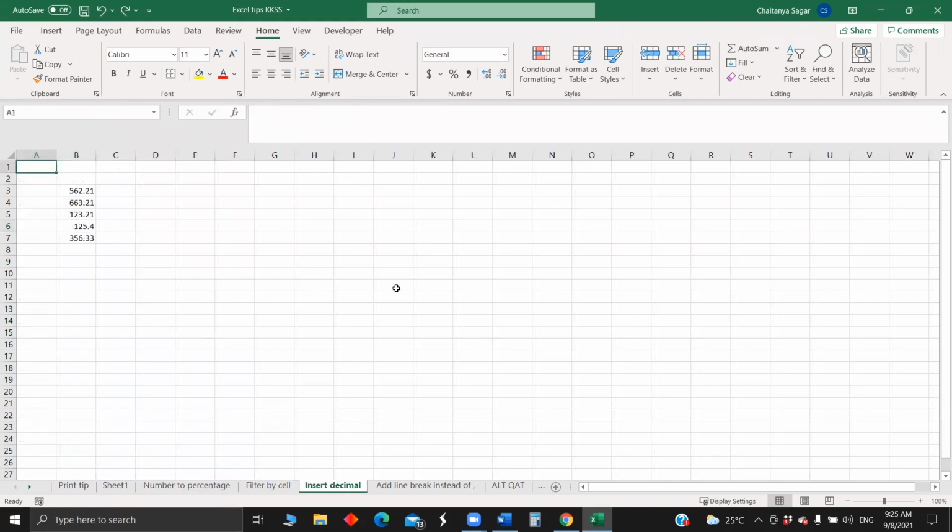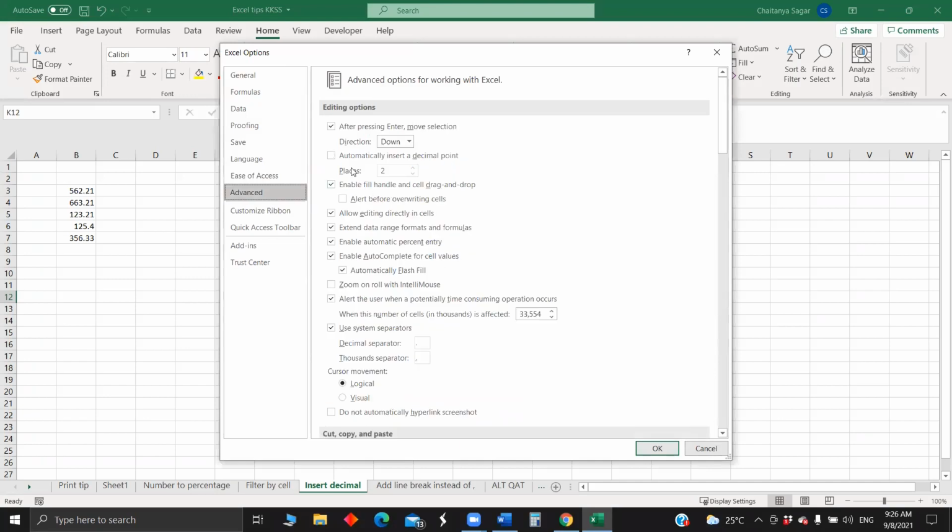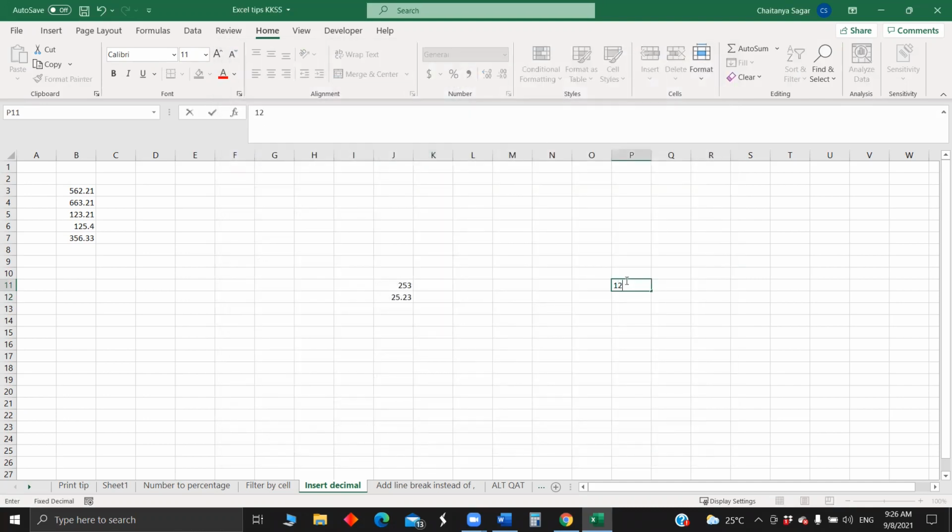Coming to the next one, the insert decimal tip. For example, while we are doing a data entry job or manually entering data, if we enter 253 or 3.23, something like that, and it is consistent, then instead of selecting the decimal in between, what we can do, which we have already seen, is go to File, Options, and in Advanced you can automatically insert decimal places, maybe 2 or 3, whatever. If you give OK, whatever number you enter will take the last 3 decimal places, irrespective of the number you have mentioned.